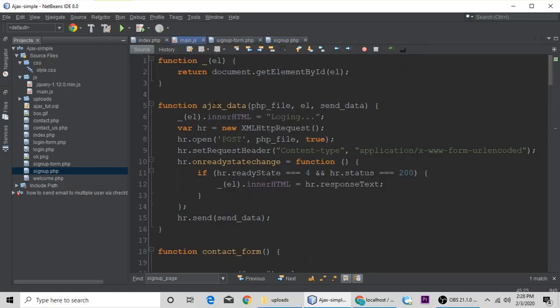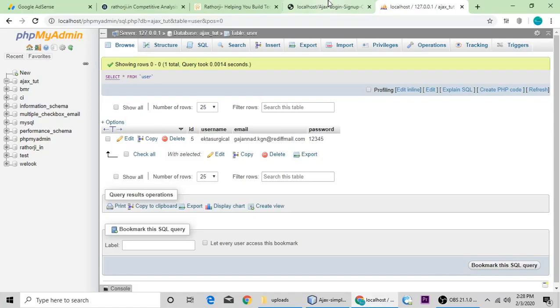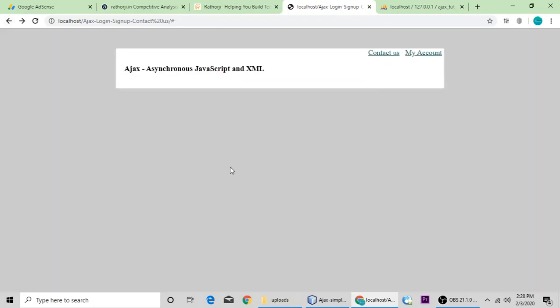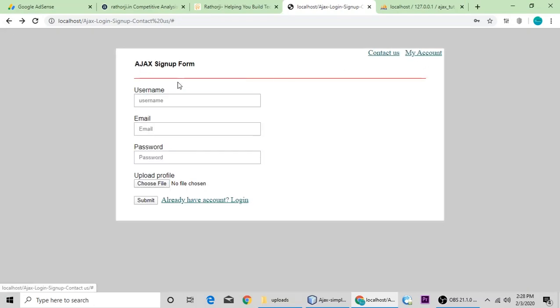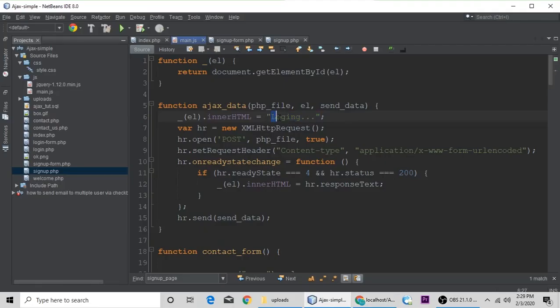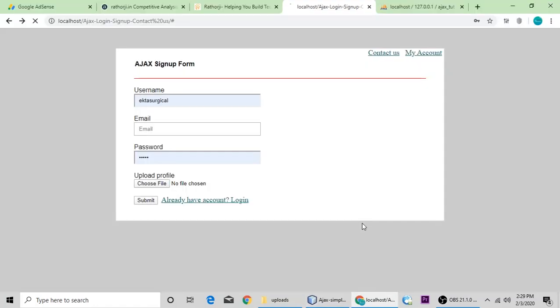So let's see again. So this is the AJAX data, right? I have to show more about the AJAX data. This is my own function, and this is a function underscore element, which is this one, and it means document.getElementById, and its innerHTML is loading. It means when you click, you can see here a tiny loading, right? And you can also put a please wait and something like that, and you can also use any AJAX loader, please wait, you can put like this.